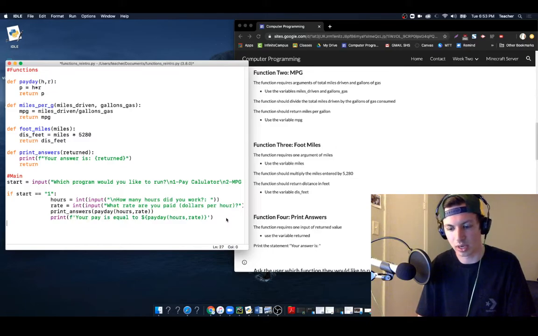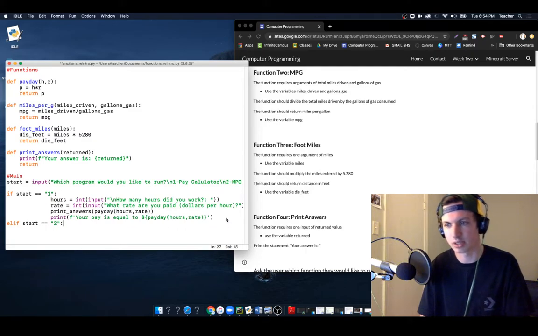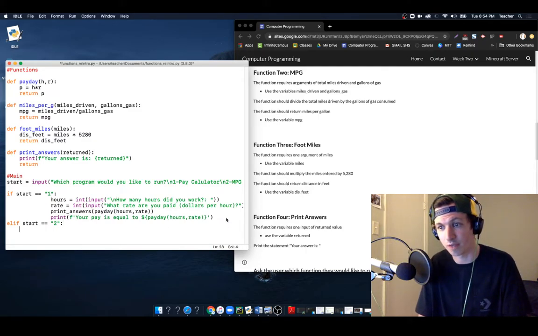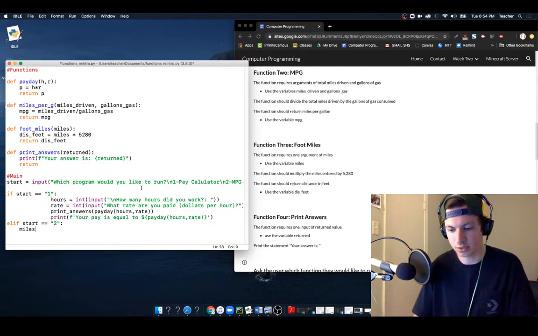We are going to do an elif. So elif start is equal to 2. Notice that it is in the string because I just kept it as a string because that's what it defaults to. Am I missing a bracket somewhere? I don't know. We'll see. So if we are looking for option 2, then we're looking for miles driven and gallons of gas. So I'm going to say that miles is equal to an integer input. This one does matter that we have it as an integer.